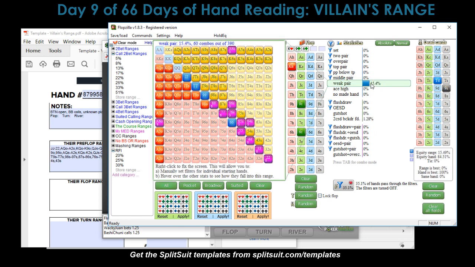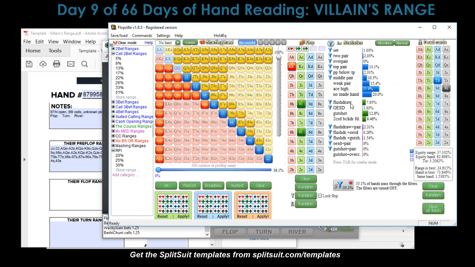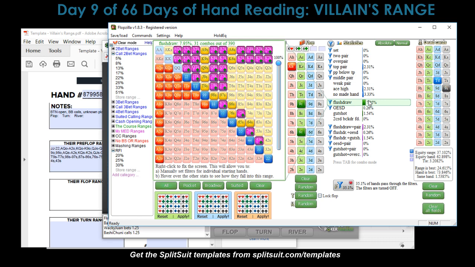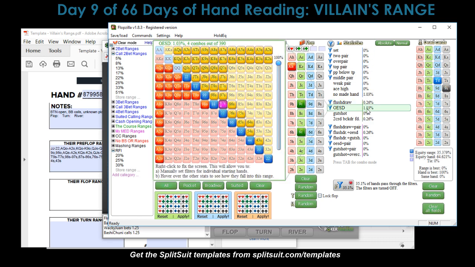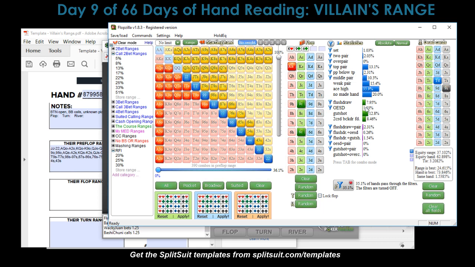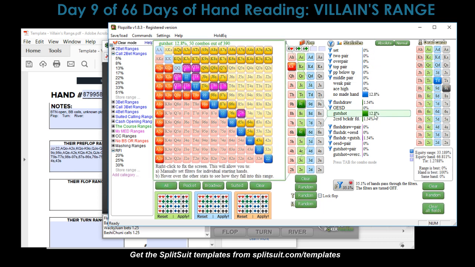Weak pairs. We've got to start narrowing something. Let's keep those out. Yeah, those are all 6s and stuff. Nah, those are out. Ace high hands, nah, they're out. We will include some with the flush draws. So flush draws, let's keep all of those in. Open-ender: only one open-ender, with a 7-8 offsuit. Okay, or a 7-8 suited. Sweet. Gut shot time.